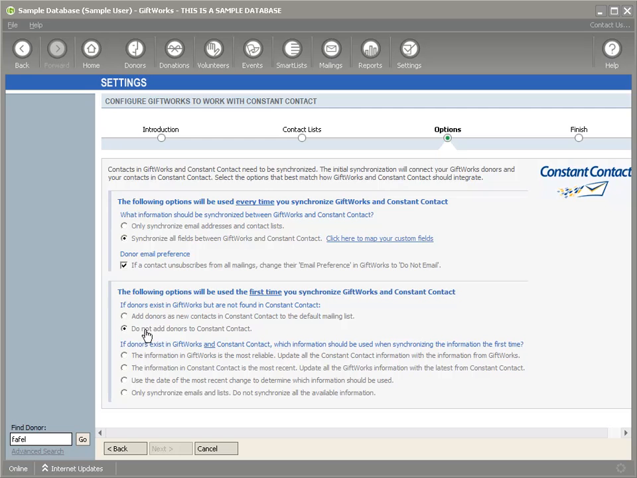Let me tell you a situation where you may want to do this. You may want to choose do not add if, let's say, you have 5,000 donors but you only want half of those to be sent up to Constant Contact. Then you do not want to add all of them. You want to choose this option, do not add to Constant Contact. And I'll show you a little bit later how you can add those donors that you didn't add now.